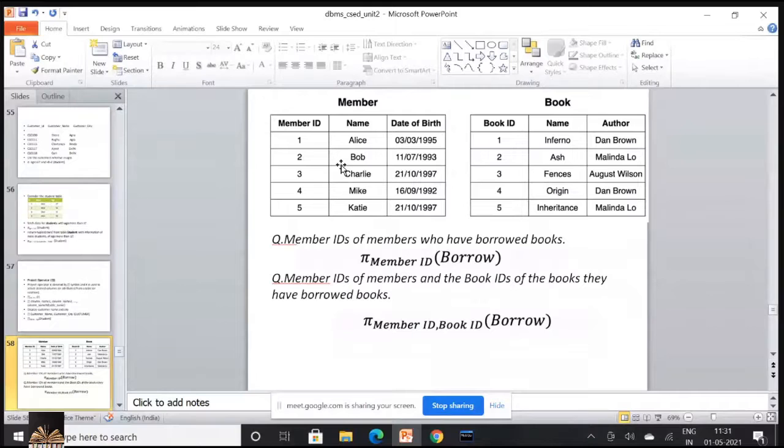Now next, I'm taking two tables. Member is one, book is the other one. Member has member ID, name, date of birth. Book has book ID, name, author. Member has three fields, book has three fields. Now I want you to display the member IDs of members who have borrowed books.